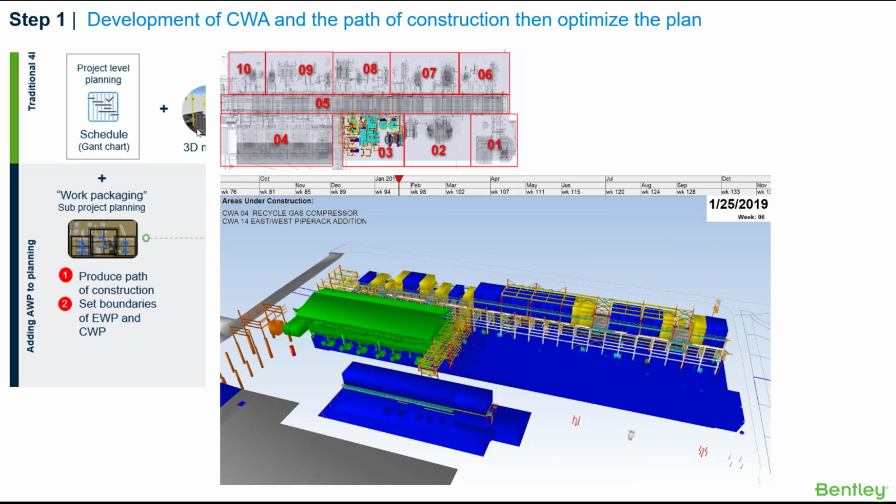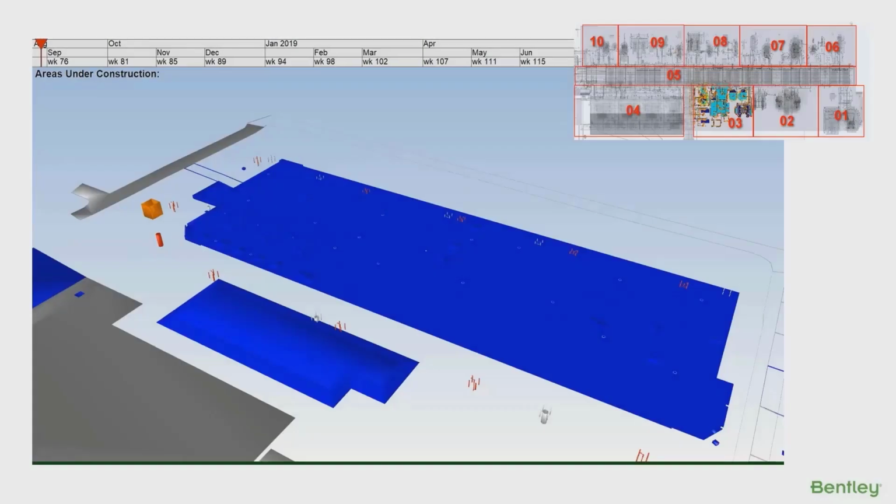First, we will look at the development of the path of construction using Synchro. The main deliverable for this step is to create the most optimum path of construction, the fastest, safest, and most cost-efficient way to build your project.